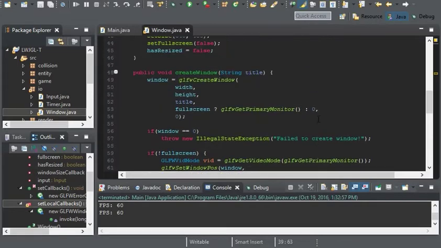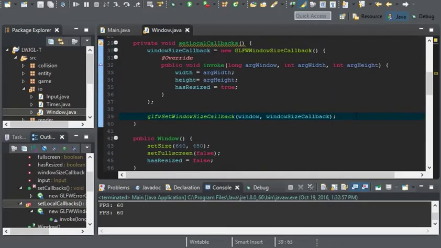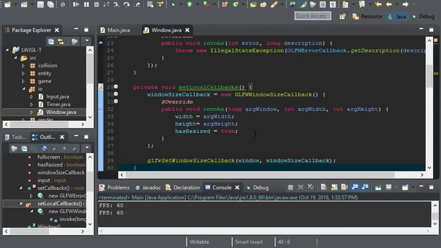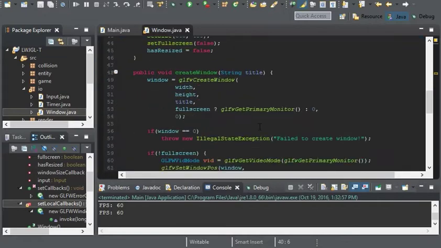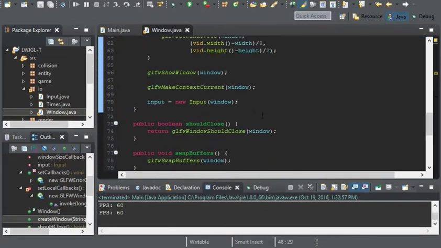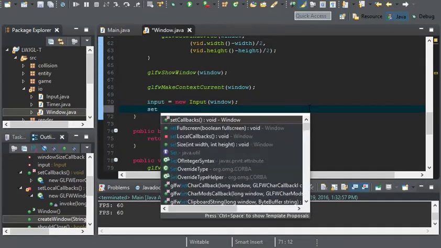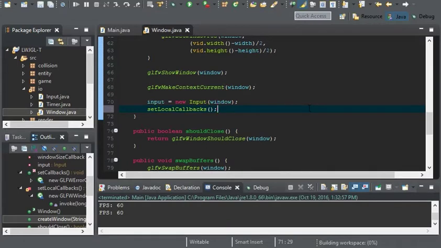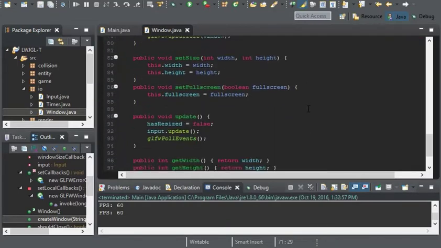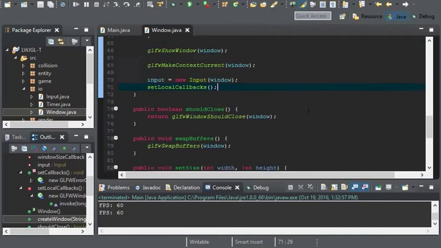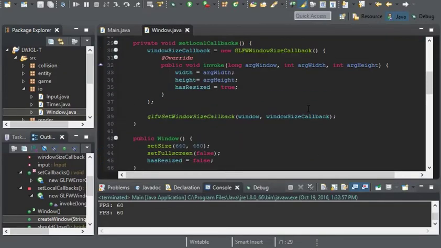So, that's not all. Just because we have it set here, that doesn't mean glfw is going to know about it, because we're not calling this method. So, in the create window method, right at the very end, we'll call setLocalCallbacks. And that should be it.